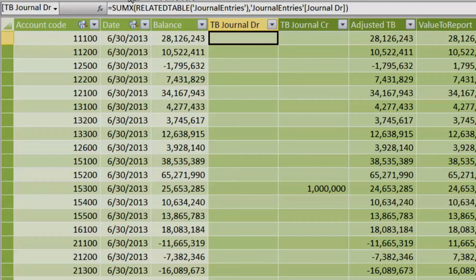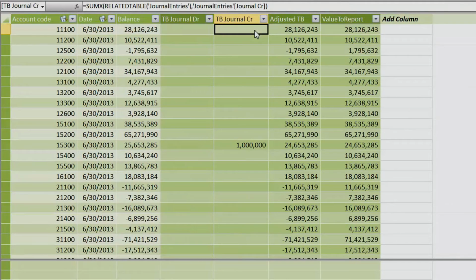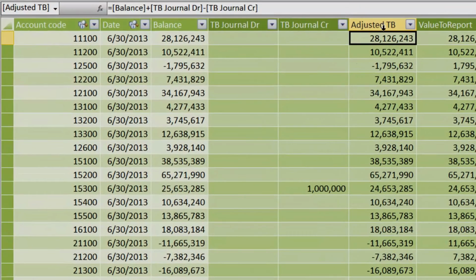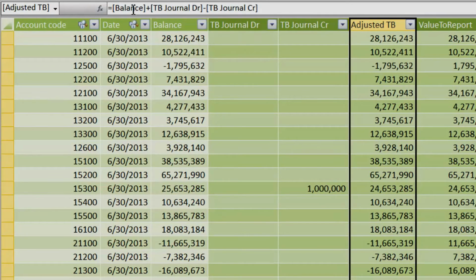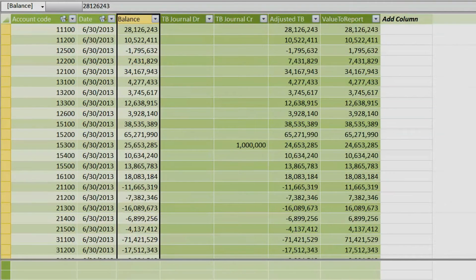It then uses the SUMX function to add together all of those journal entries, because there might be several journal entries for the same account on the same day. As you would expect, this column does the same for the journal credits. And as you might equally expect, the adjusted trial balance is the original balance, plus the journal debits minus the journal credits. A couple of things I'll quickly mention here.